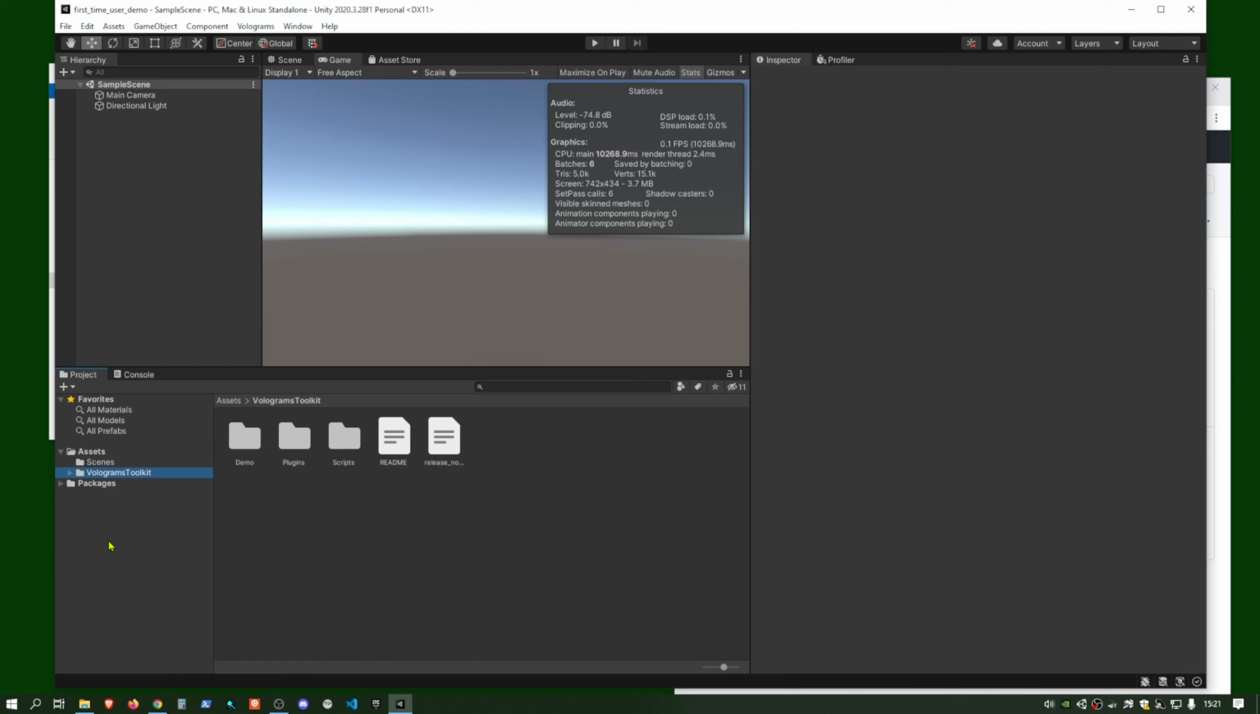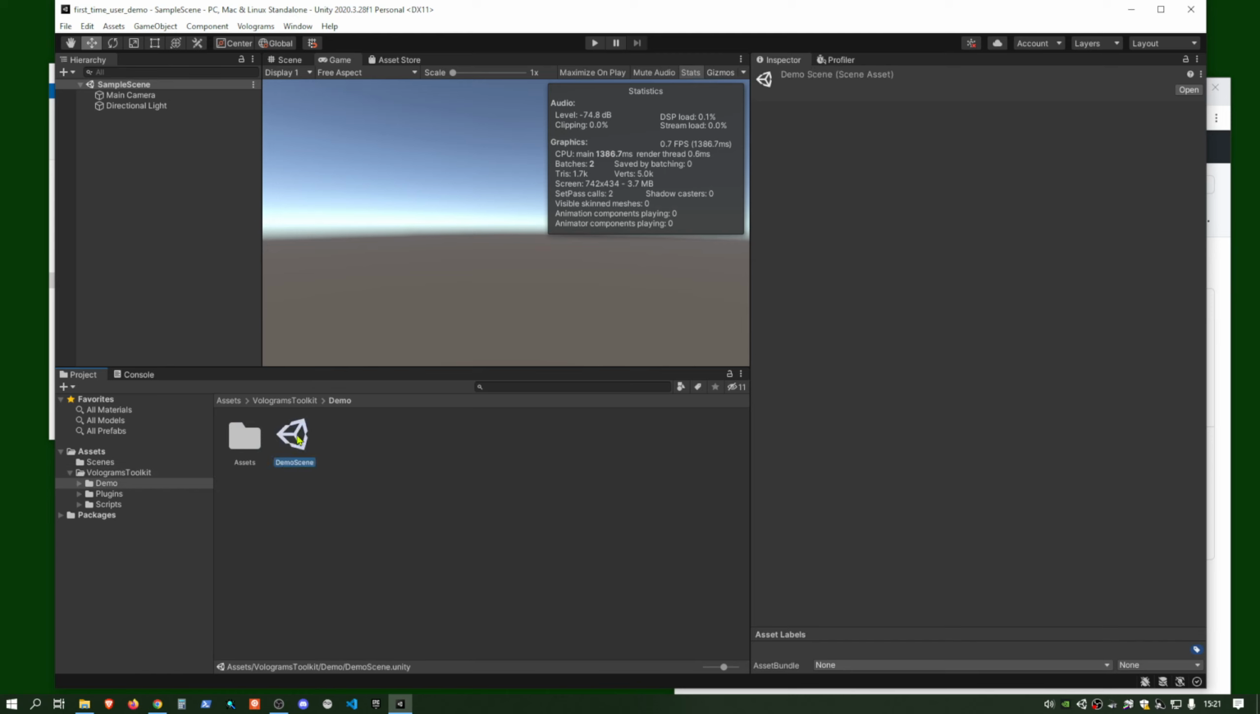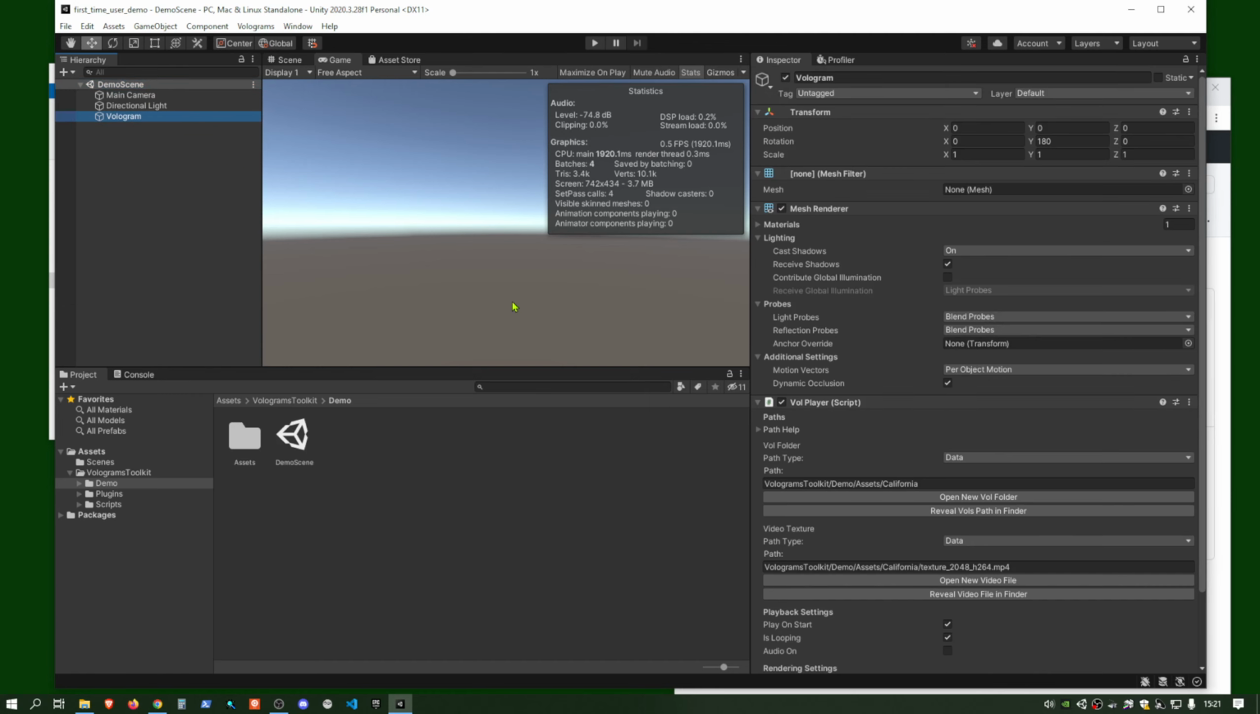Okay, so you'll see down the bottom left here under the assets drop down, there's a new folder called Volograms Toolkit, which we've imported. So that has the scripts for customizing game objects. It has some plugin files in there. And it's got a demo scene. So I'm going to open that, and if I double click on the demo scene there, you'll see it's loaded that in and replaced the sample scene up the top left scene browser window there with demo scene, and we have a new game object in there called Vologram.